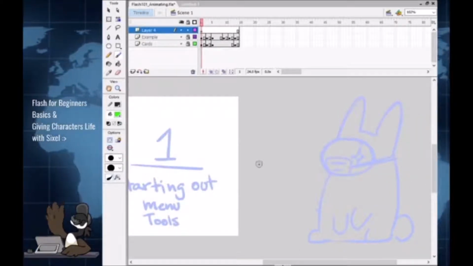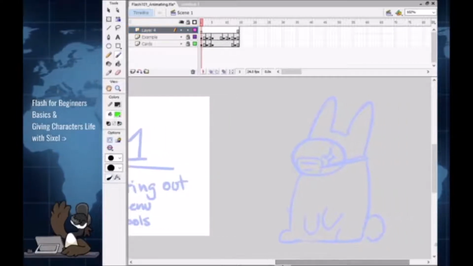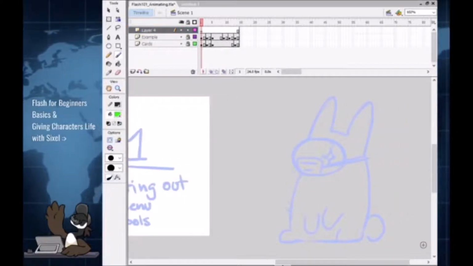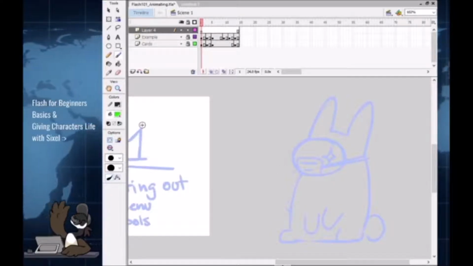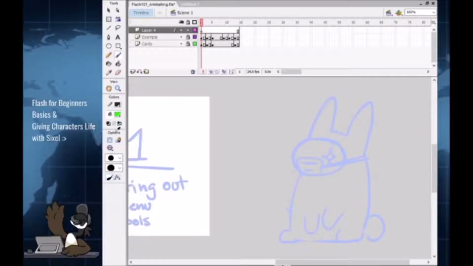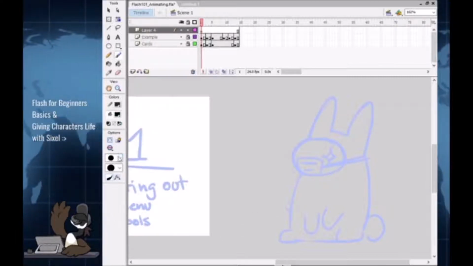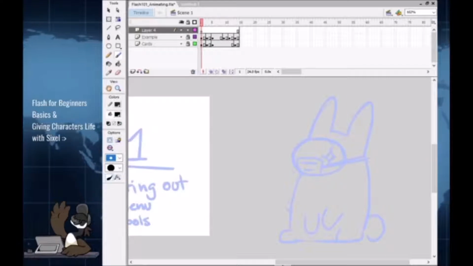So, I'm going to start off just drawing my little character here, because, you know, we're doing basics and giving characters life, so this is the character we're going to do this time. I am a sucker for just using a straight black line. Like this brush. Oh, brushes in Flash.